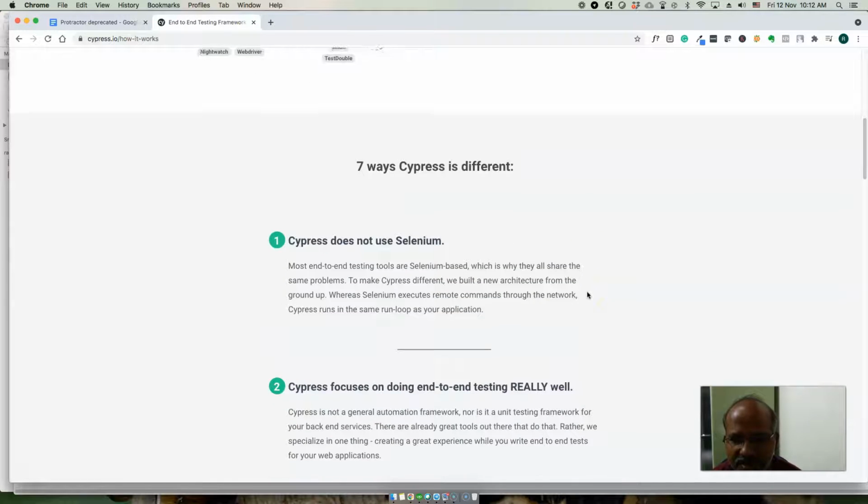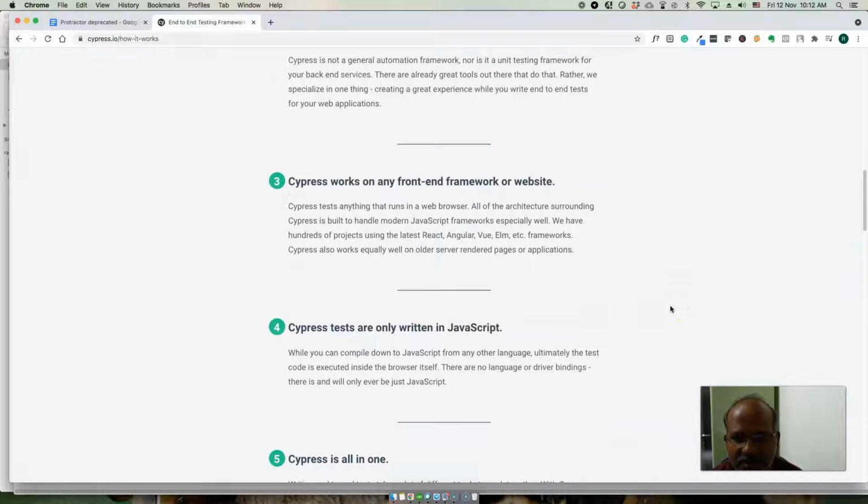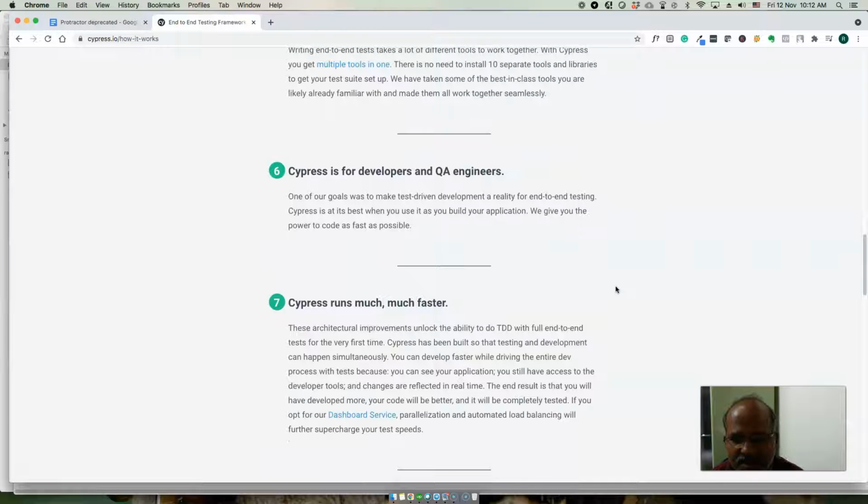So Cypress does not use Selenium. Cypress' main focus is to do end-to-end testing really well, and it does a good job of that. Cypress works on any front-end framework. It's all JavaScript. It's also good for developers and QA engineers to write end-to-end tests. Even if you're a developer, it's easy to write end-to-end tests using Cypress, and Cypress is much faster.